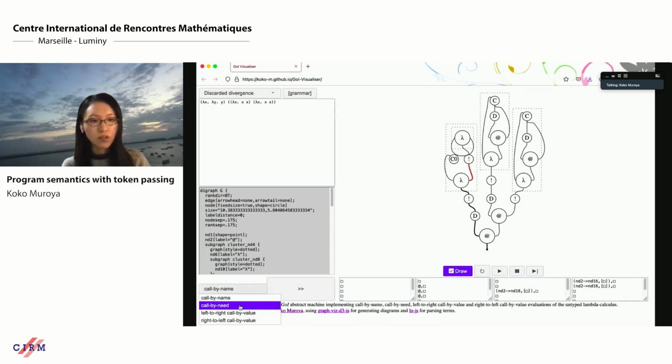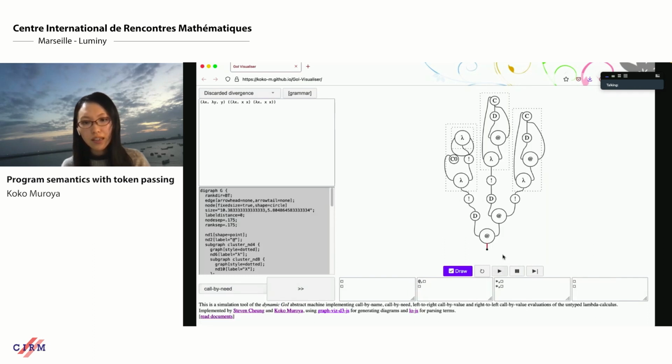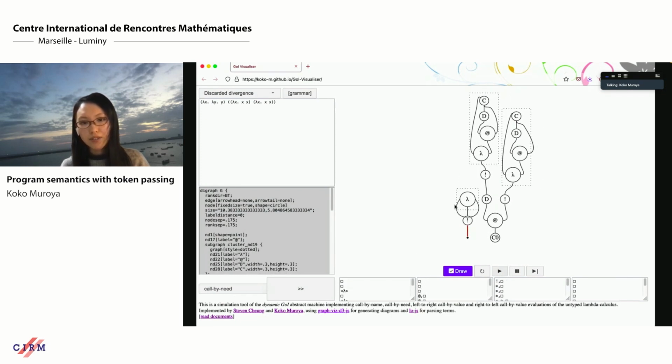But then we can switch to call by need. And here the token does some rewriting, and it arrives at this subgraph that represents actually this part of the lambda term. So and also the point is that this run terminates. And now we can switch to the call by value mode.